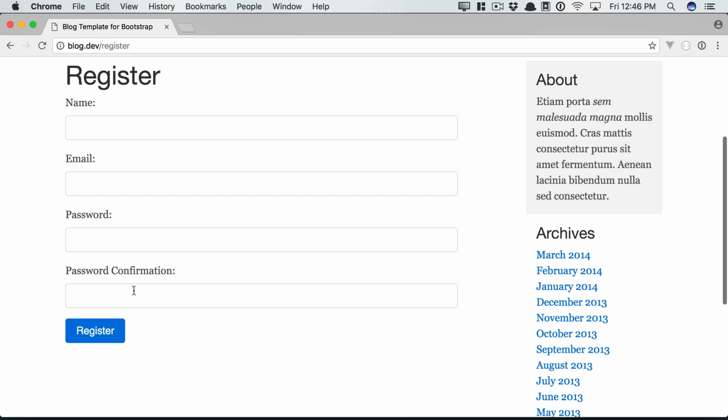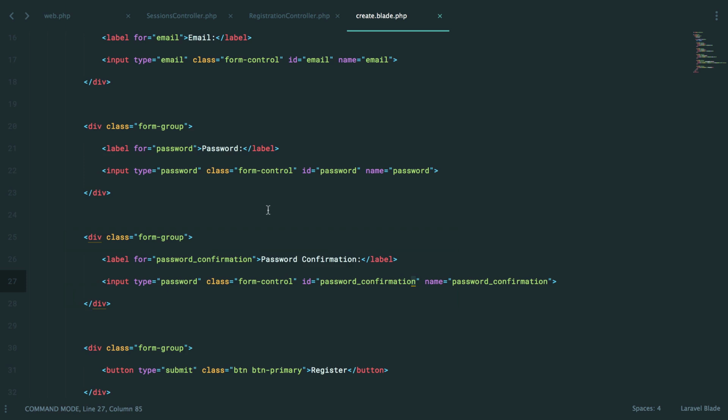So if I give it a refresh, there we go. But next, I want to make sure that the user types the correct thing in here. So let's do this.